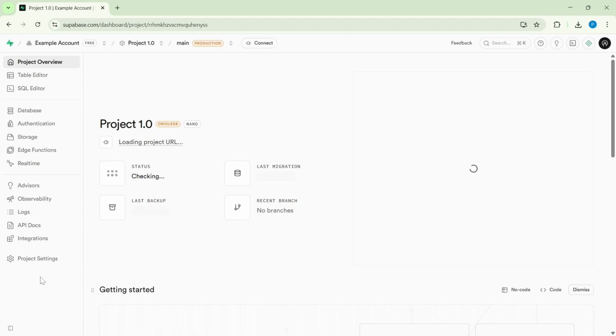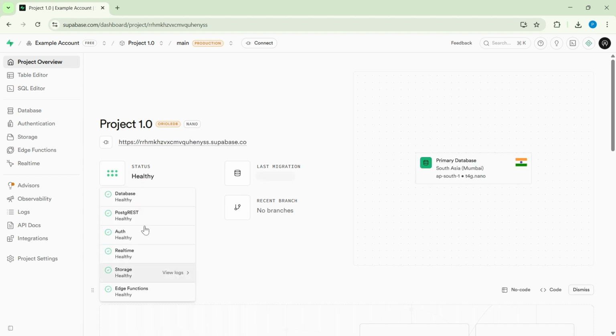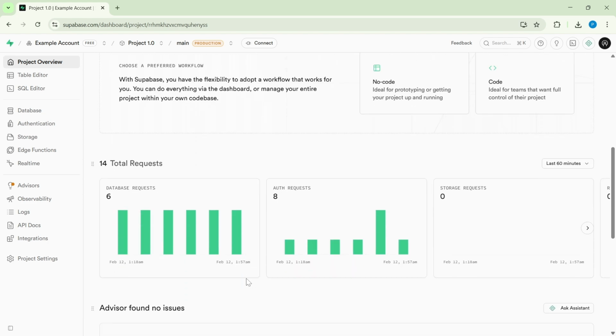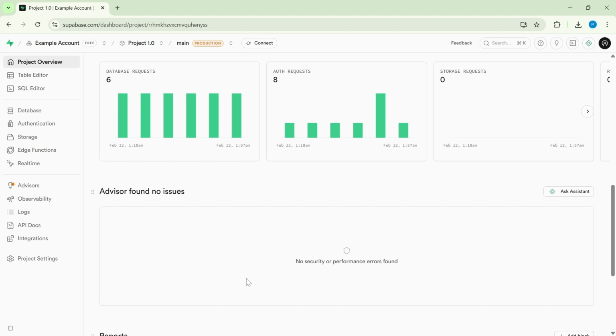At the top, you'll typically see your project name and region, along with options to switch projects without leaving the page. The central area shows the project overview with health indicators and usage metrics, which is helpful for spotting issues early. If something looks paused or inactive, confirm your project status and plan from the overview before troubleshooting further.